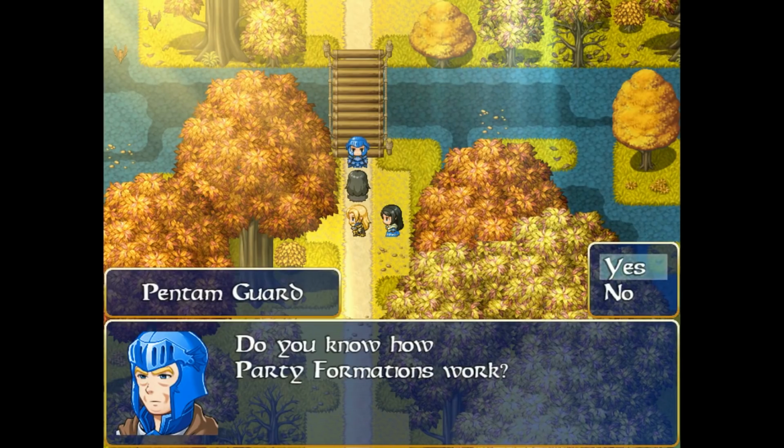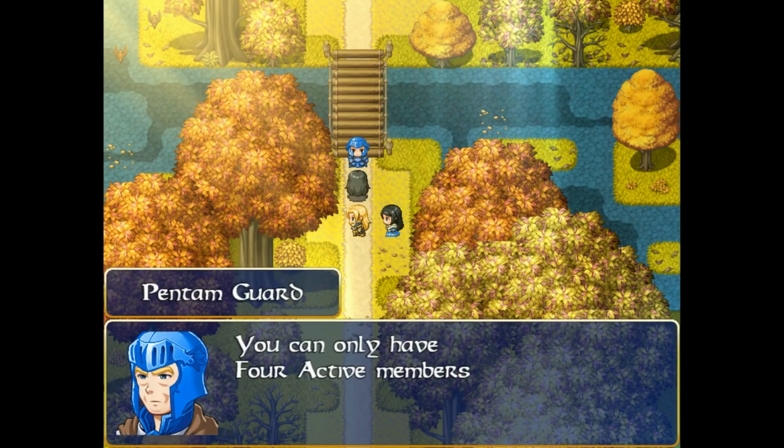Do you know how party formations work? No. Okay, so I wasn't able to continue on without my party. I think that should be an option, to be able to continue on without your party and get a game over and just ruin yourself. I mean, hey, if you want to kill yourself, right? Wait a minute. That's terrible advice. Don't do that. Oh god, I'm too tired.